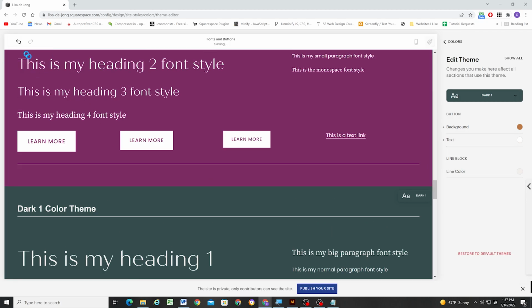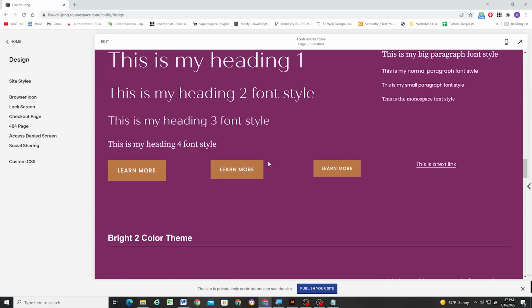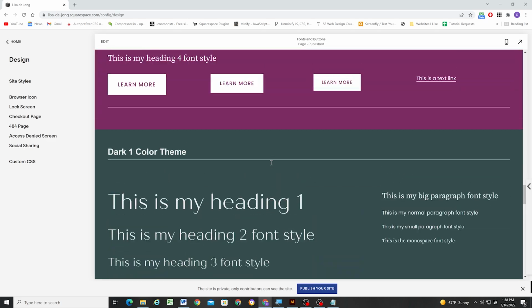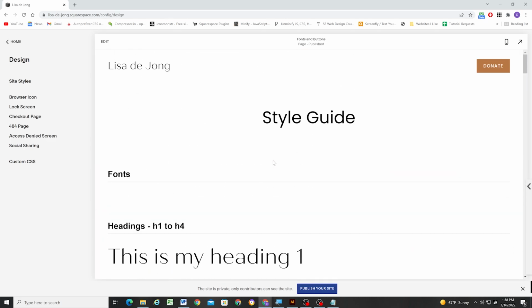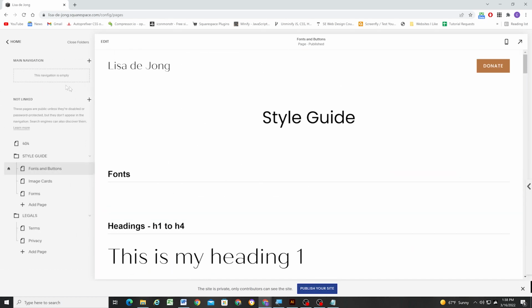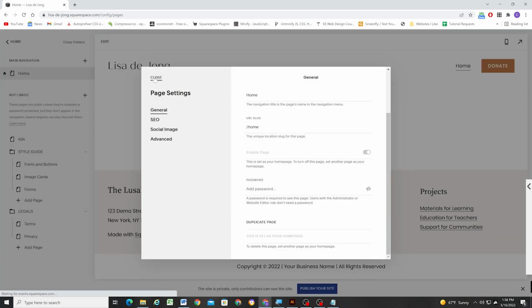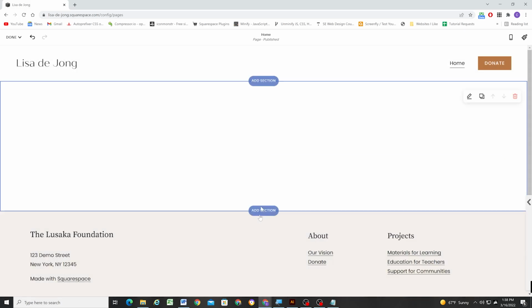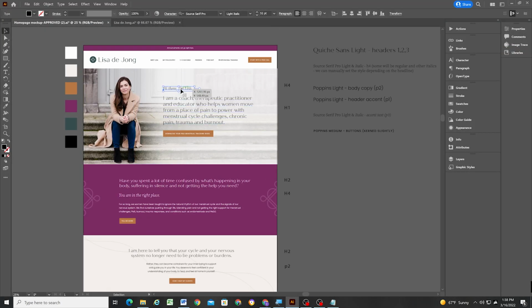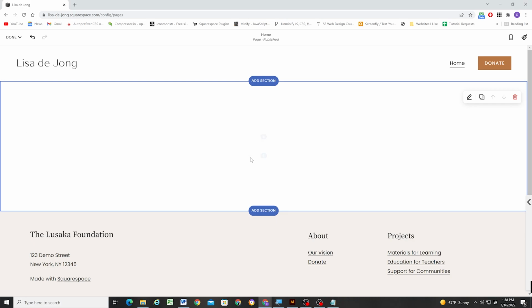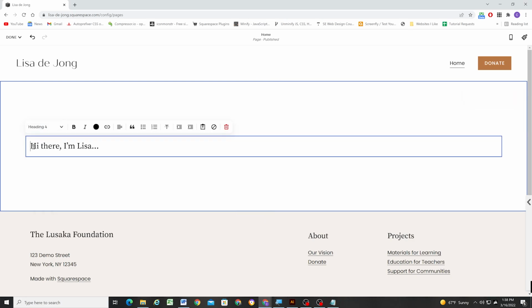So now that I have all the color themes set up, I can actually begin building out the home page. So I'll go back to my pages panel. I'll add a new blank page. I'll call it home, set it as the home page, and then I can begin building out the homepage mockup in Squarespace. So I'm just going to let it ride.